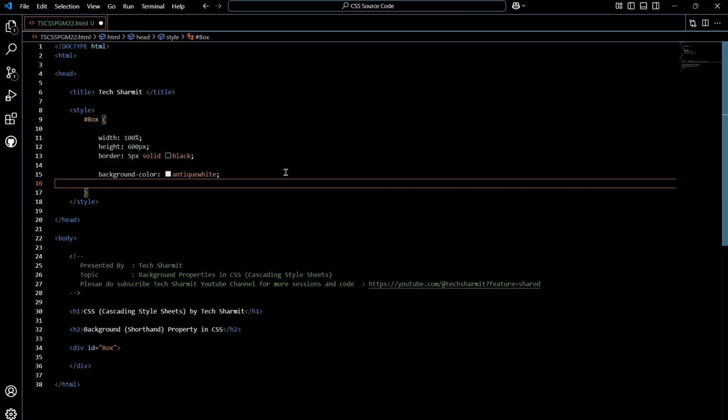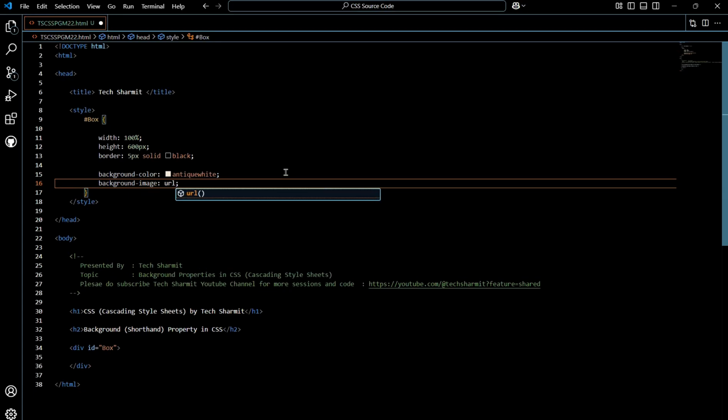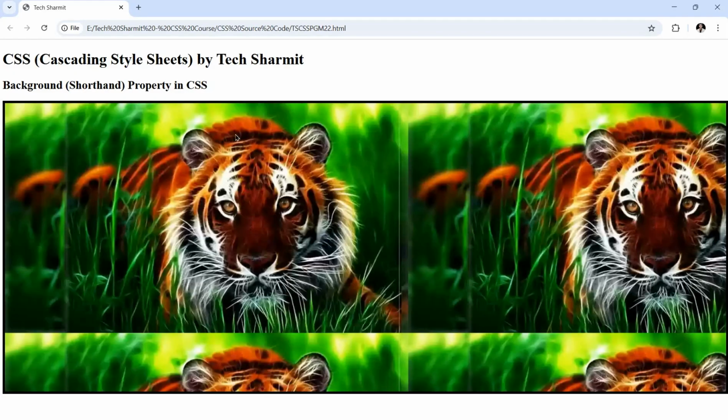So to show the image, you will write here background image. Then we will use URL. With URL, we are supposed to provide the name of the file, so name of the file means the name of the image. My image name is tiger.webp. Now you can add this tiger.webp, save it and refresh it.